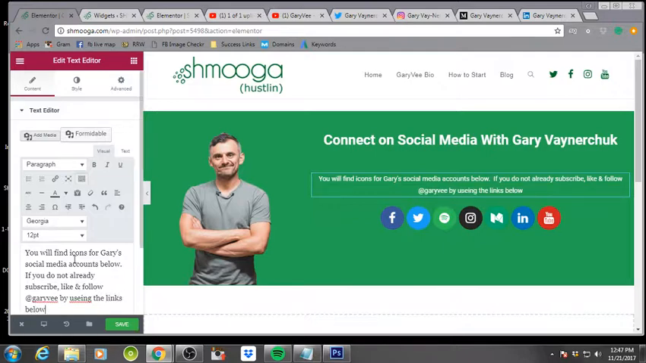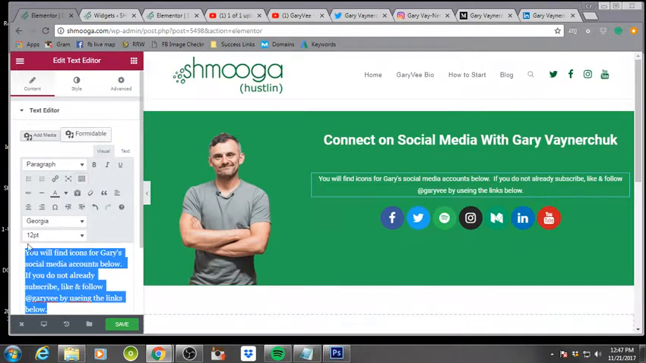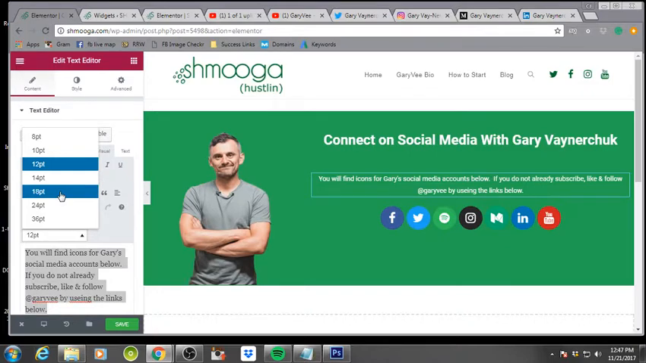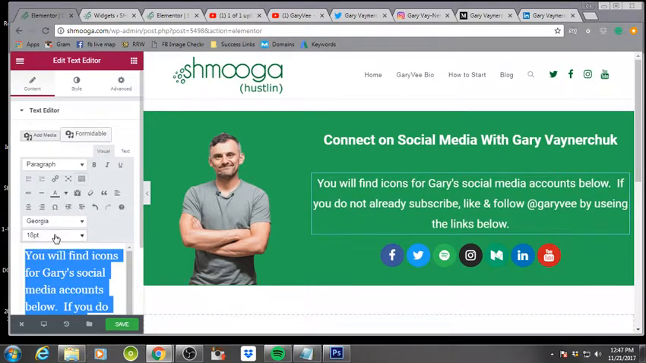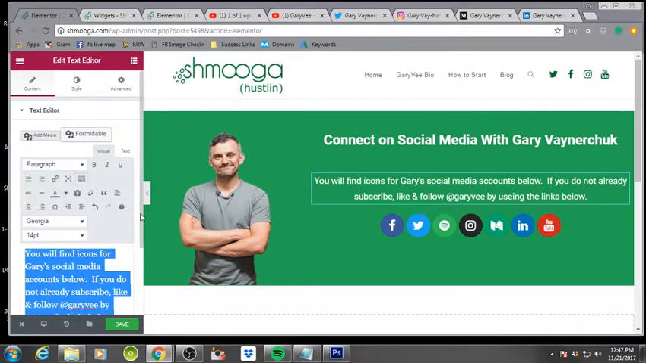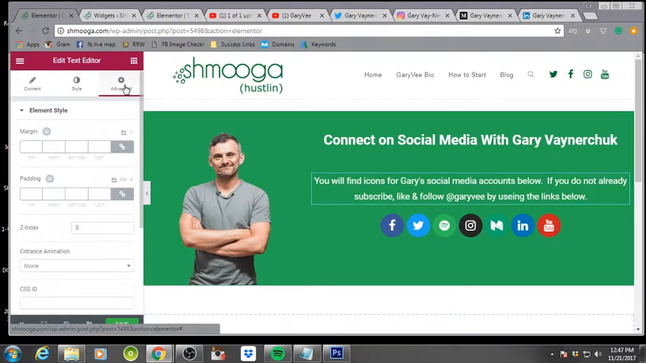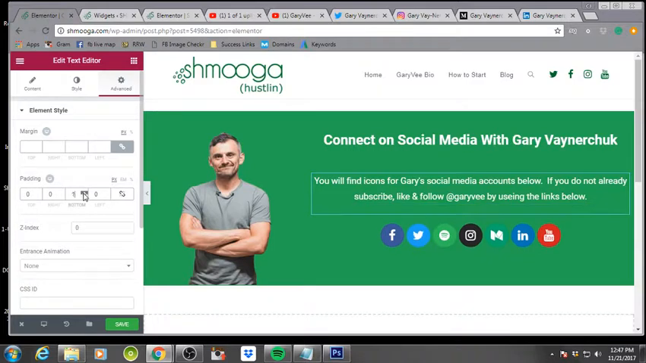We're going to go ahead and change this to 18. Nah, too big. 14. There we go. And then I want more padding here. So what I'm going to do is go into advanced and we're going to add padding to the bottom. There we go.